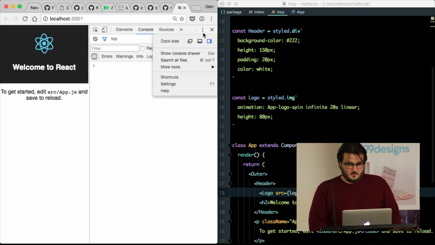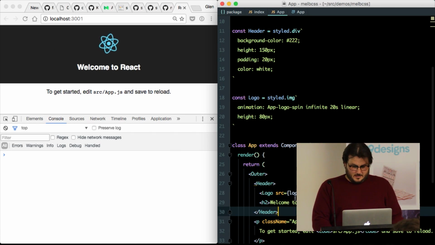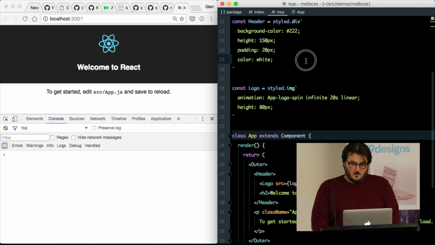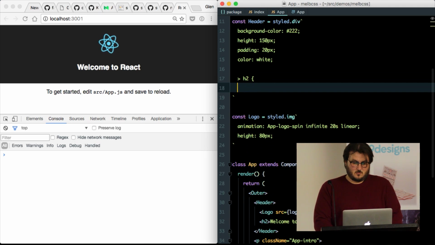I've become quite comfortable with uppercase now. But yeah, you can mix and match here. You can even do things like, so in this header, we could say that the H2 is red.